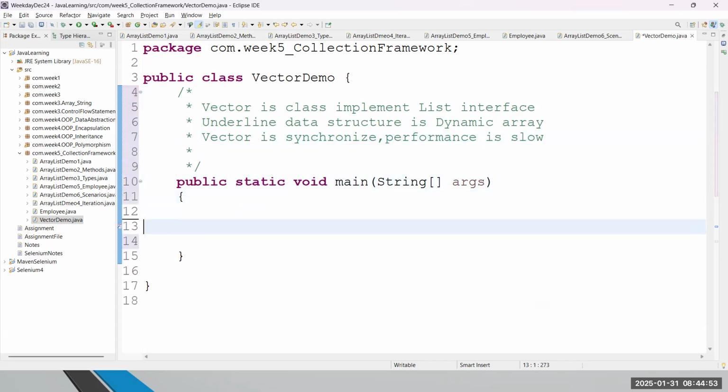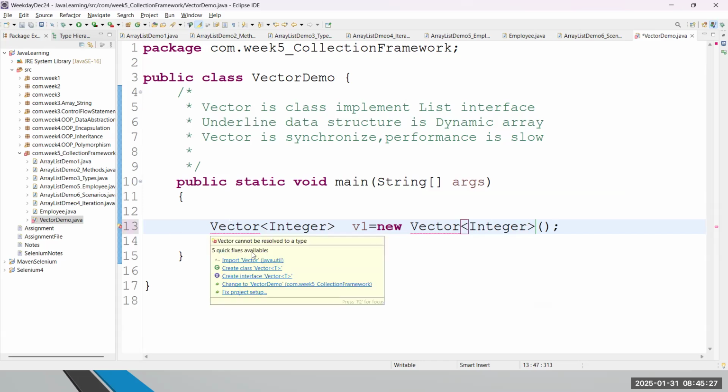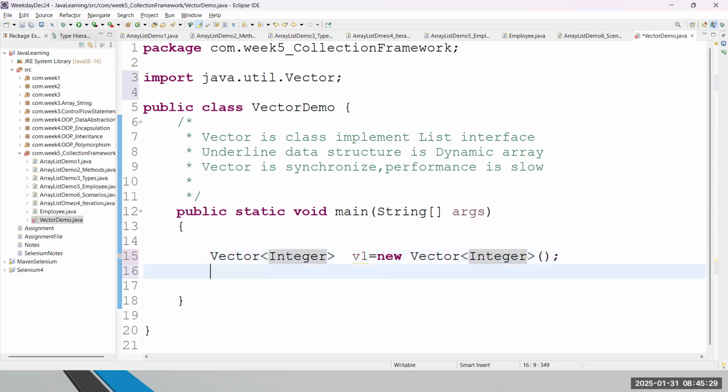Everything remains the same. I'm writing Vector, the same type, meaning you need to declare it as a generic. Let's say the object name is V1, equal to new Vector, the constructor of the same generic type. Let me declare the type as Integer. Great, let me save it. Then let's import Vector from the java.util package. All the classes come from the same package.